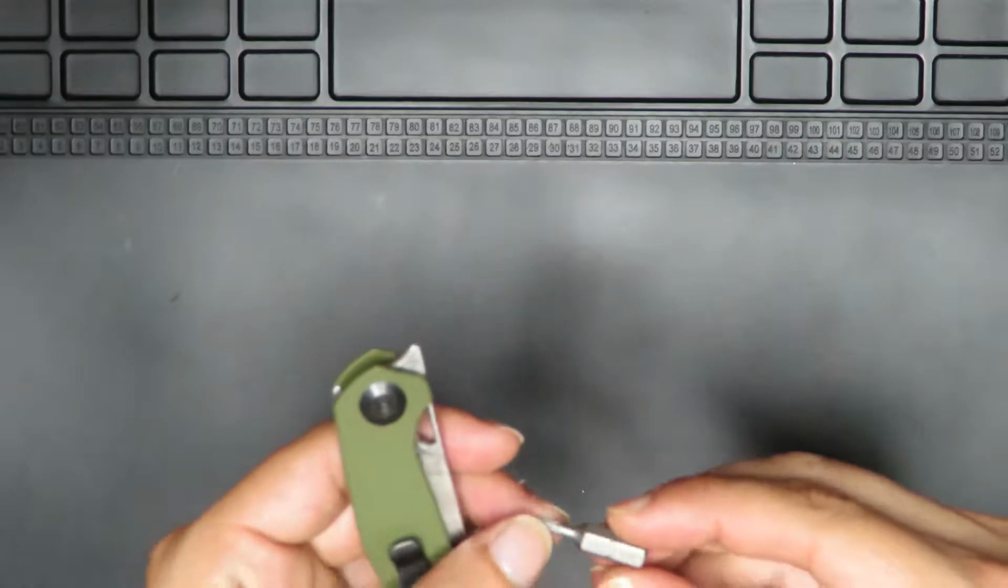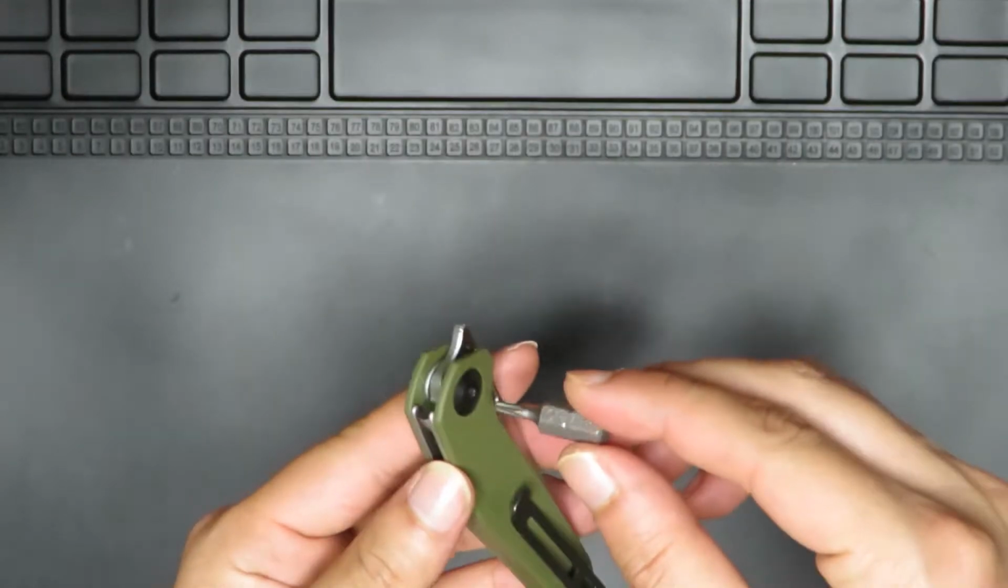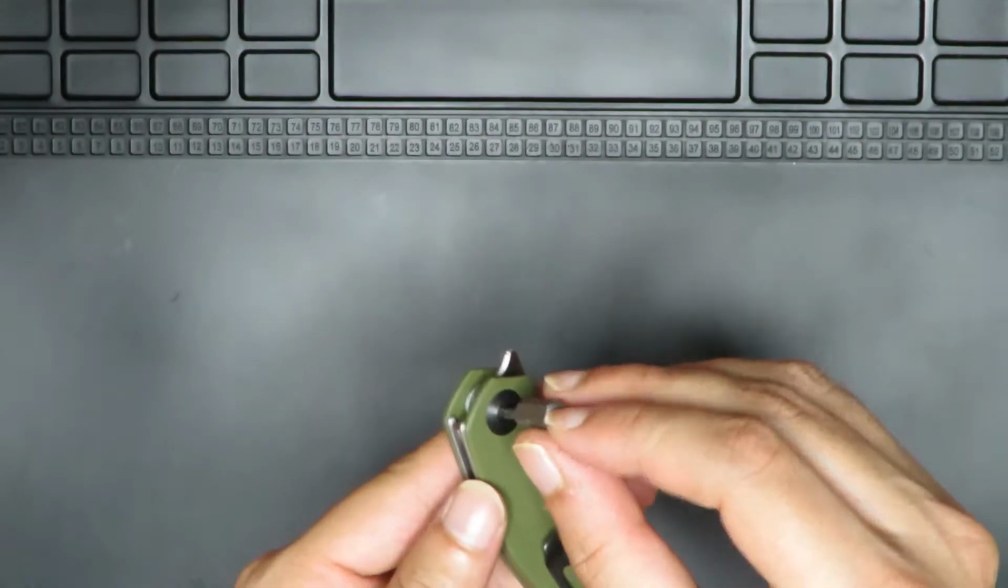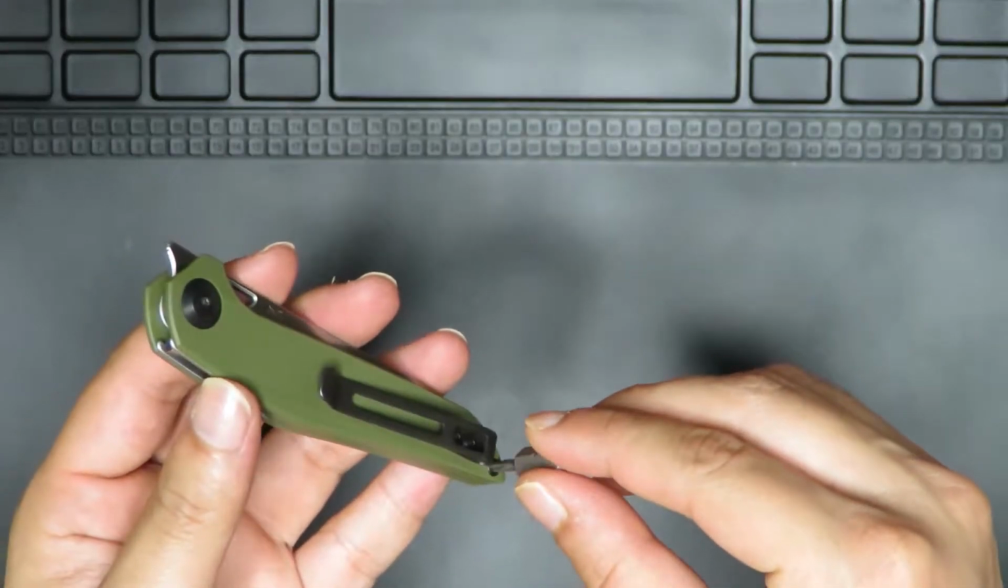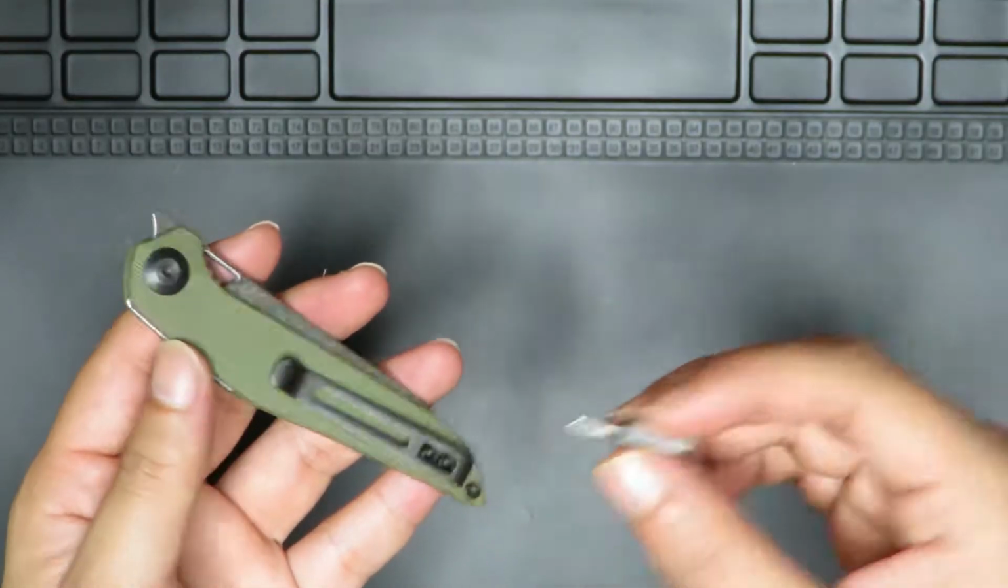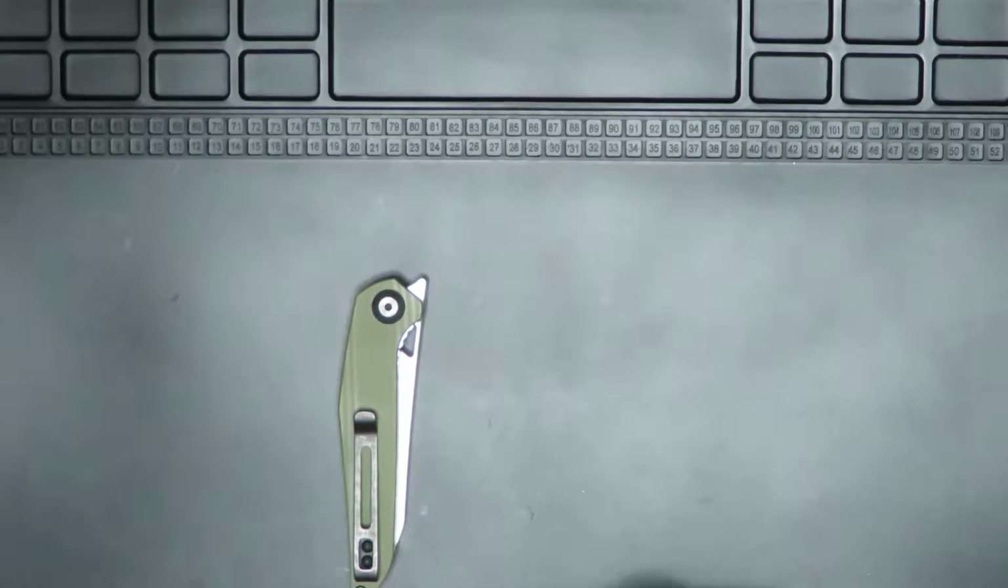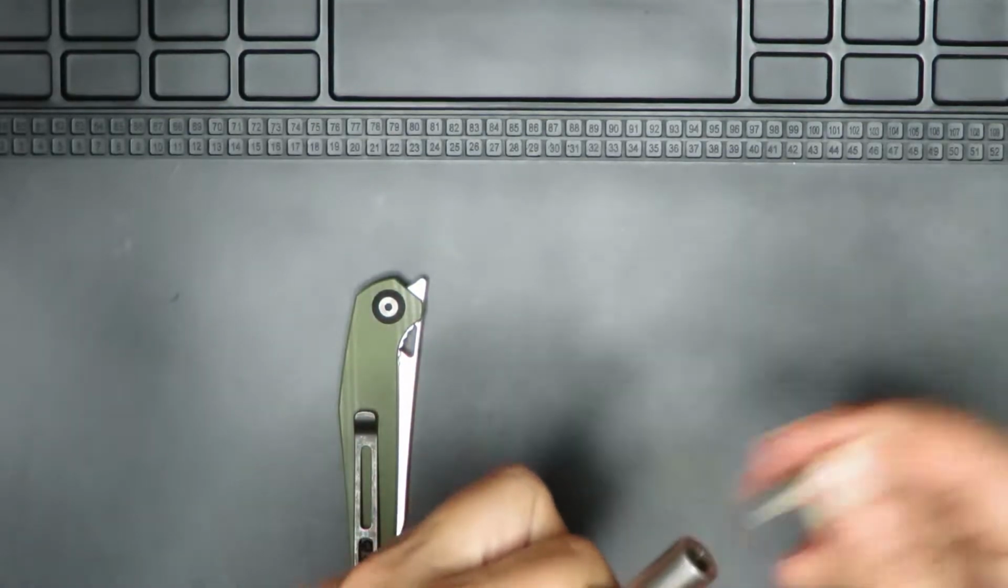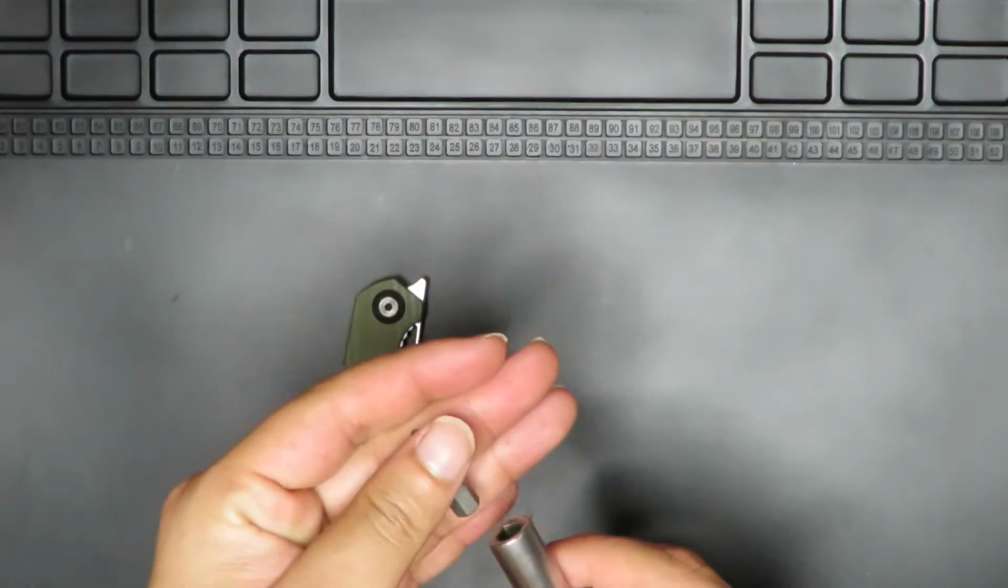Now, one thing that's interesting about this knife is that the pivot screws and the back screws here are actually both T8 screws, which is nice. It means that I don't need to swap around screws as much. So, first things first, let's slowly take this guy apart.